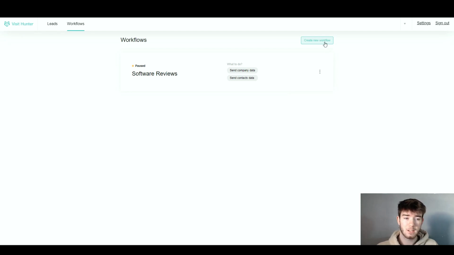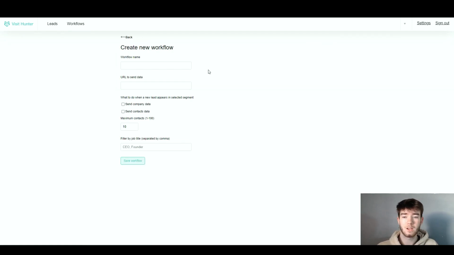I'm going to go ahead and create another workflow just to show you how it works again if you have to. So we're going to name it, have a URL to send the data to, and then change all this and have it different this time. So I named it reviews 2, put in the same URL we had last time, but now we're going to click one of these rather than both of them, and let's say the maximum contacts, we're going to put it all the way at 5.